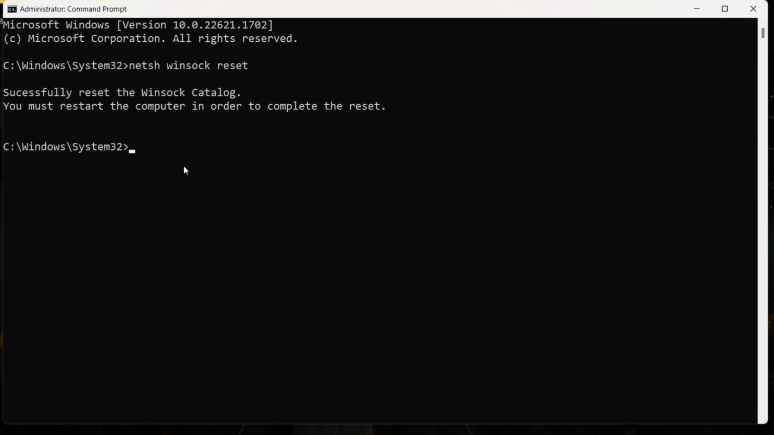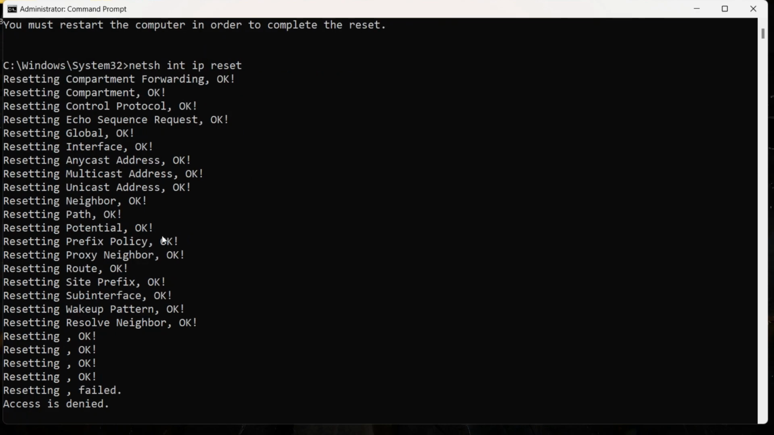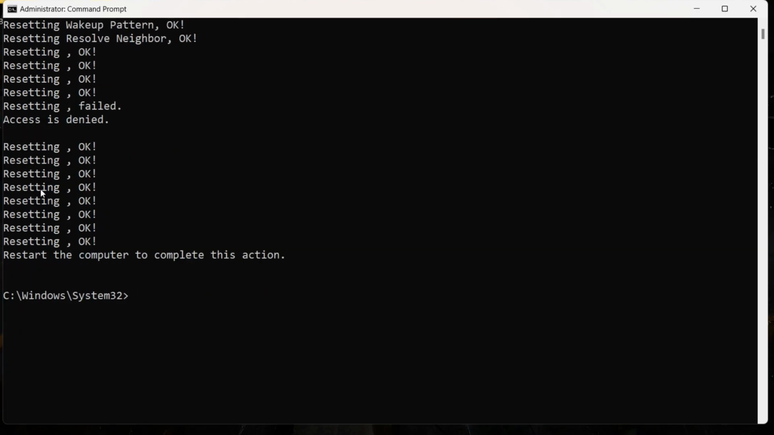Now the next command that I want you to run is netsh int ip reset. This is going to release the IP address. So just hit enter. Let's check the message. So you can see okay with most of the messages. So that means the resetting has been done, and it's asking us to restart the computer to complete this action. So I will just ask you to restart your computer before you start with the next command.